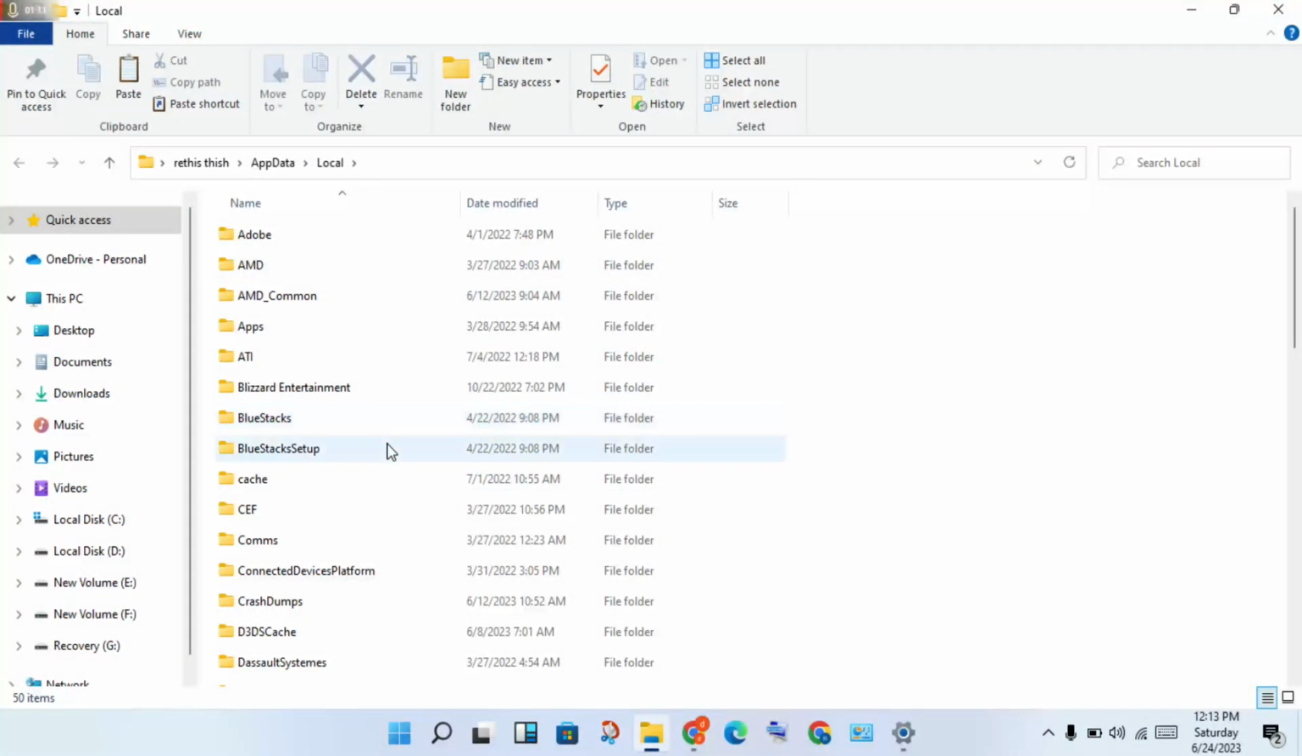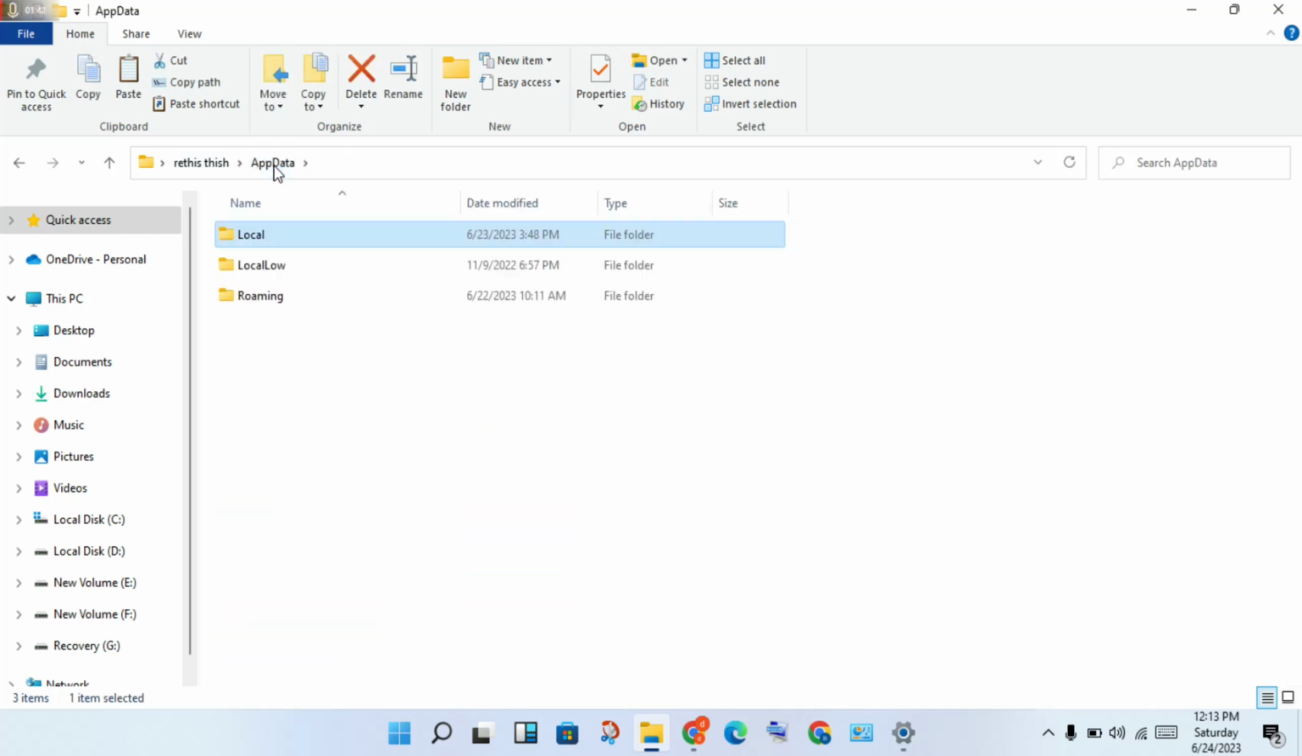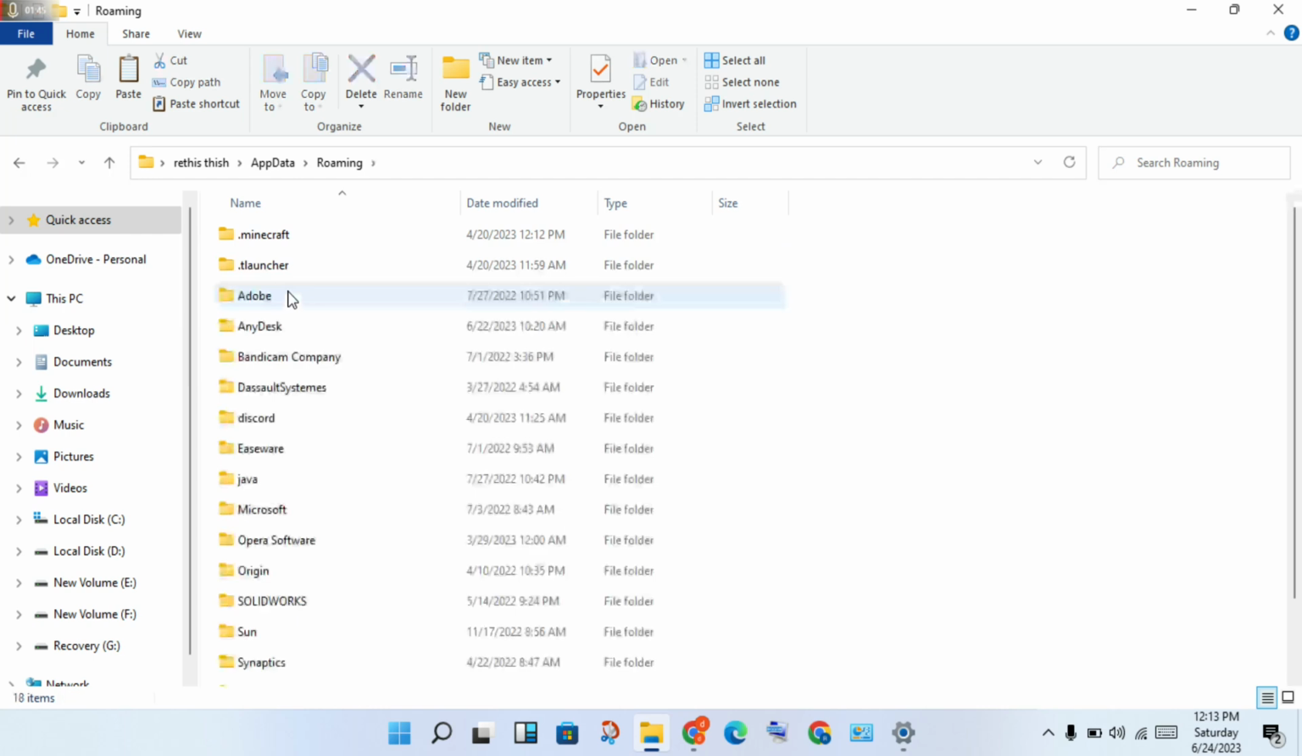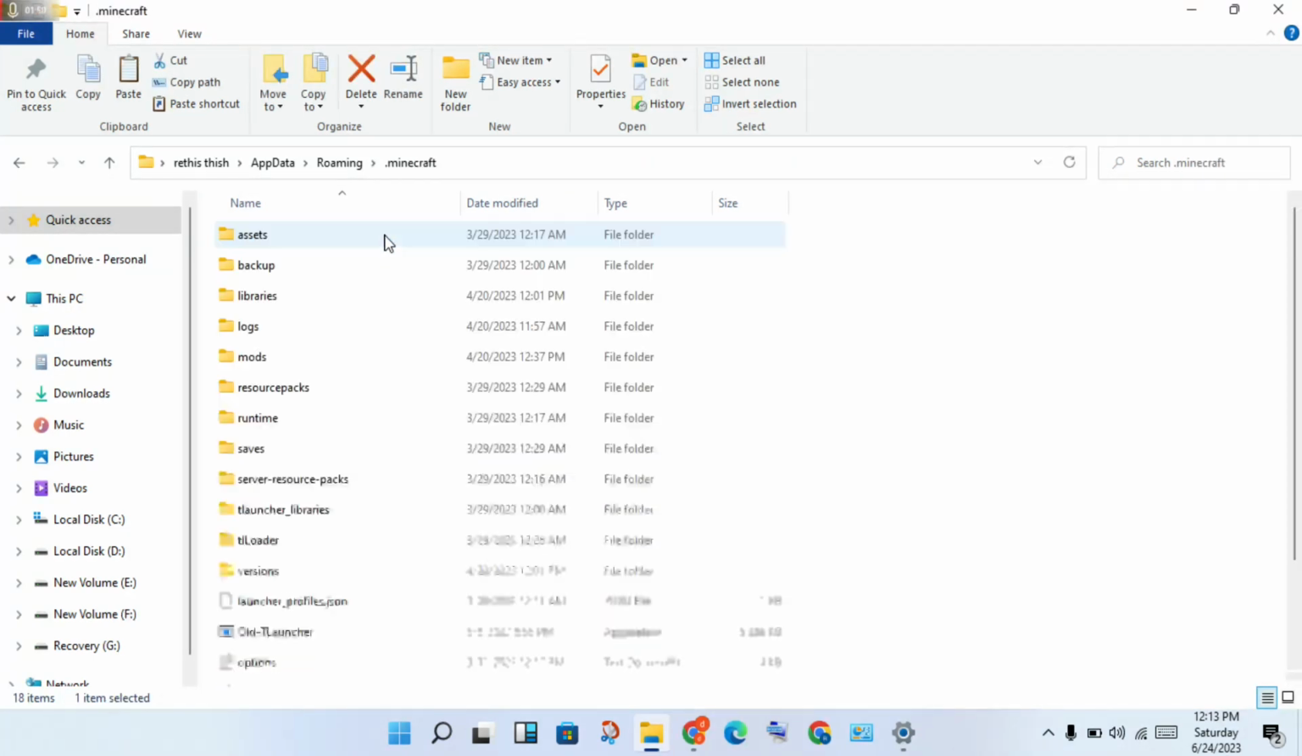Then you will see the local folder. You will scroll down. You see the app data, then click to select. Then you will click on roaming, then double click to open. See the dot Minecraft. Double click to open.